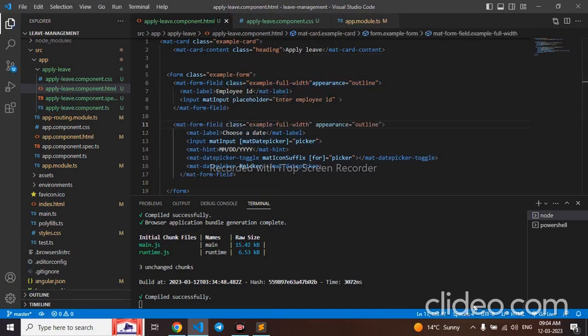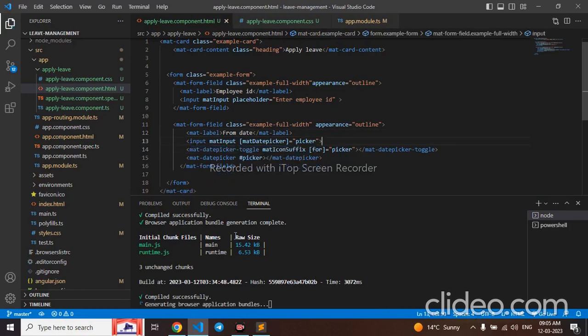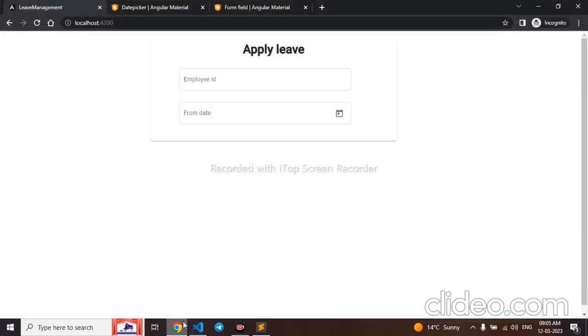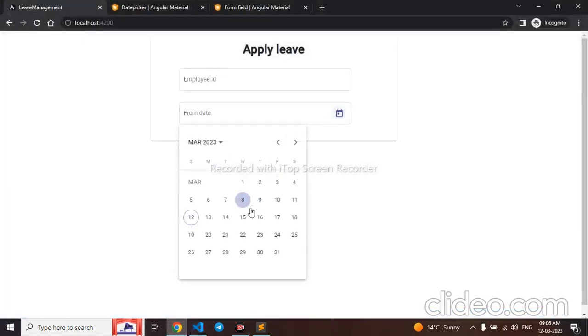Here I'll be doing from date. This hint I don't need. Let me do a suffix. Let me check now. Yes, you can see our date picker is coming.